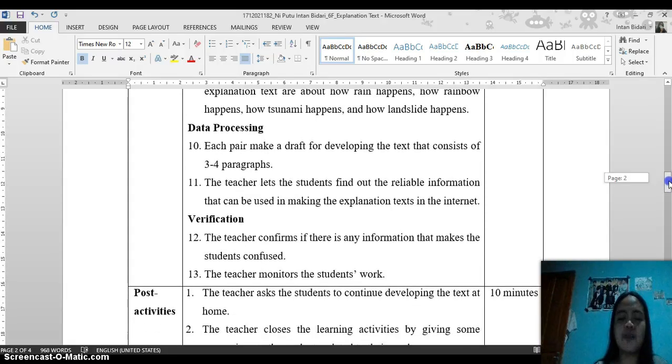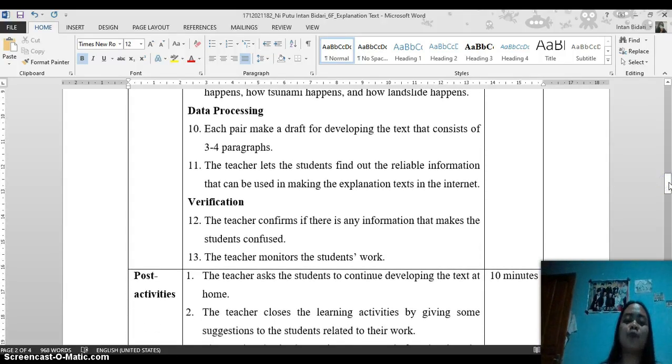In data processing, the teacher asks each pair to make a draft. The draft here is in a form that can be chosen by the students freely. I mean, the teacher doesn't decide whether they have to make a mind map or infograph or something. They can just do drafting in this meeting. The draft is aimed to help the students in developing the explanation text that consists of 3 to 4 paragraphs.